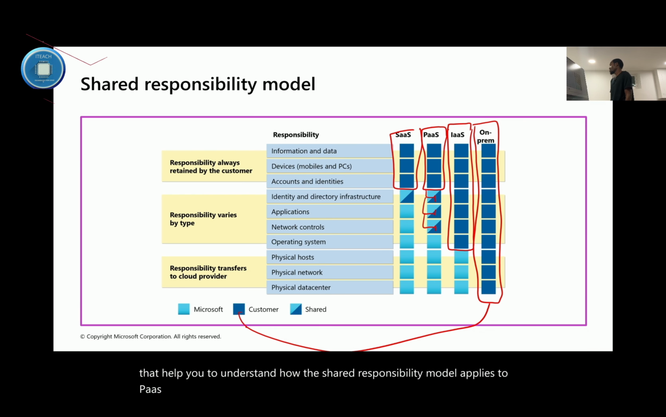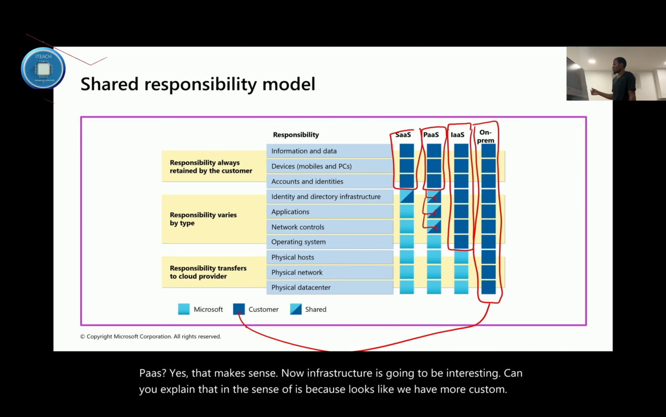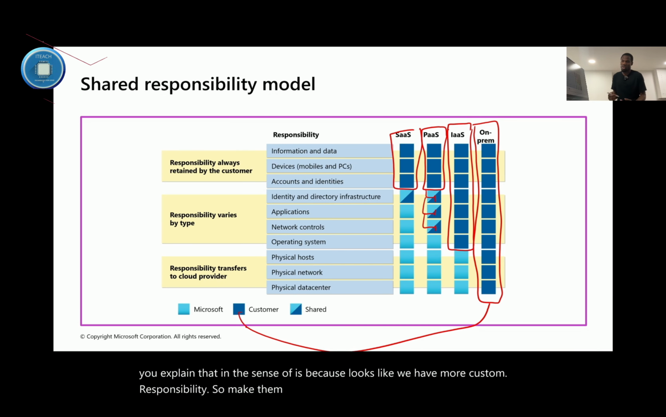Yes, that makes sense. Now, infrastructure is going to be interesting. Can you explain that in the sense of IaaS? Because it looks like we have more customer responsibility. So make them aware of their responsibility so they know what they're getting into.